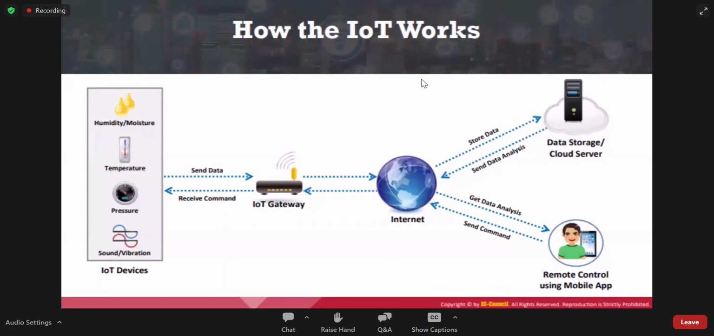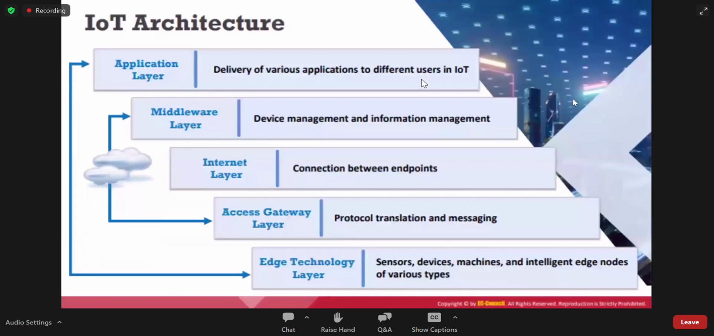Let's go further: IoT architecture. Architecture is nothing but how the devices are framed. It has the application layer, middleware layer, internet layer, access gateways, and edge technology layers. In the edge technology layer, the sensors, devices, machines, and intelligent edge nodes of various types come in.